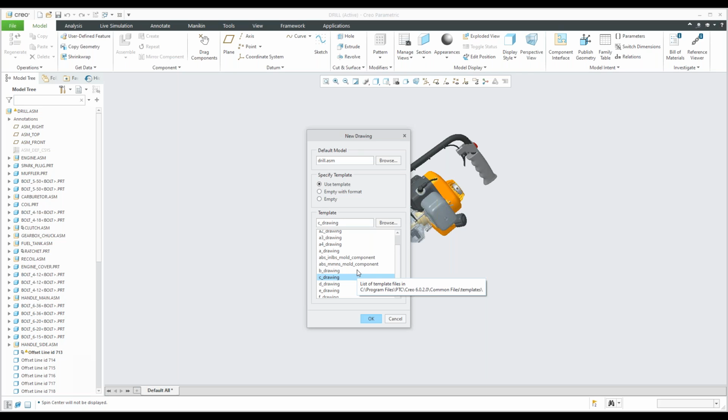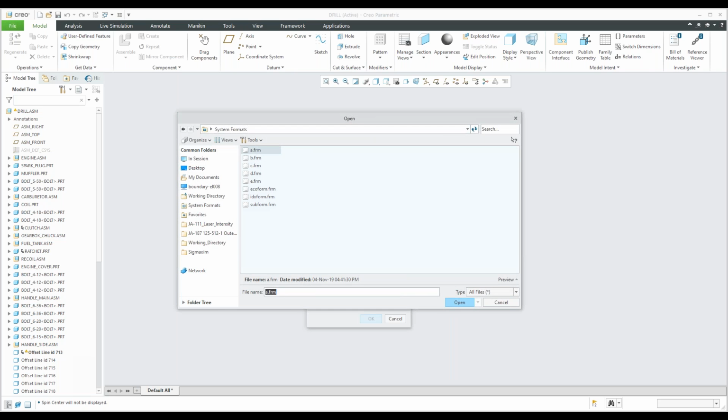So use these default ones to copy tables, notes, certain parameters that you want to show, like dates, time, number of sheets. All of these templates already have that information, so use that as a base and then build on top of that. Okay. If we don't want to use a template, we can use a format. So remember, your format is just your title block. So let's just do both of them now.